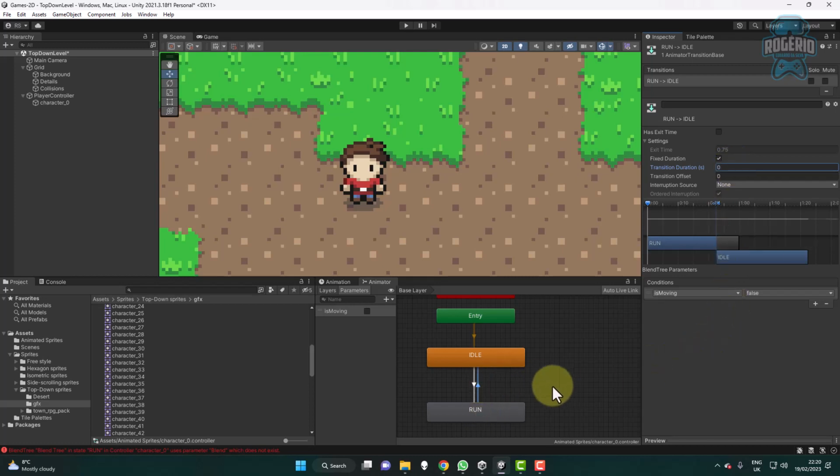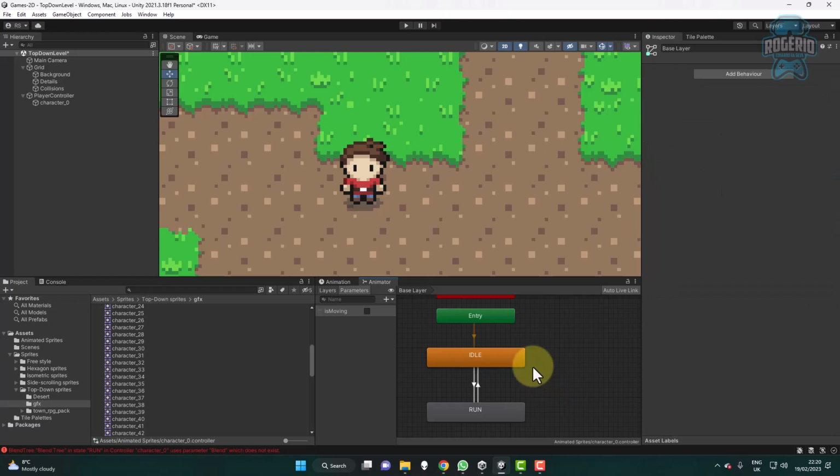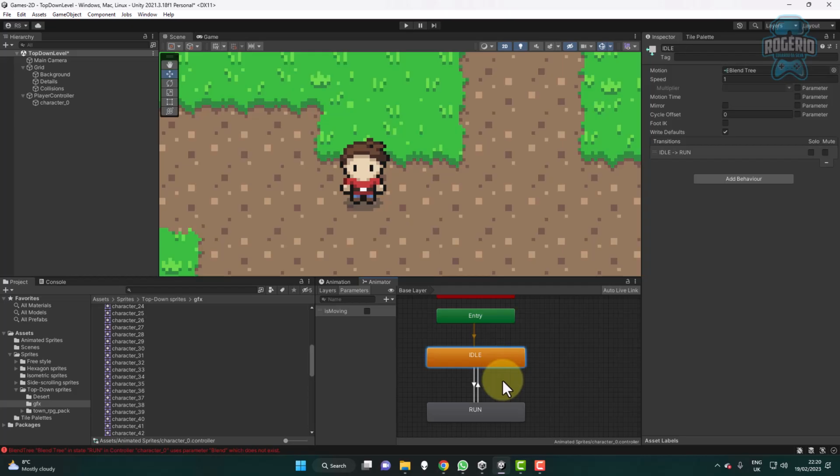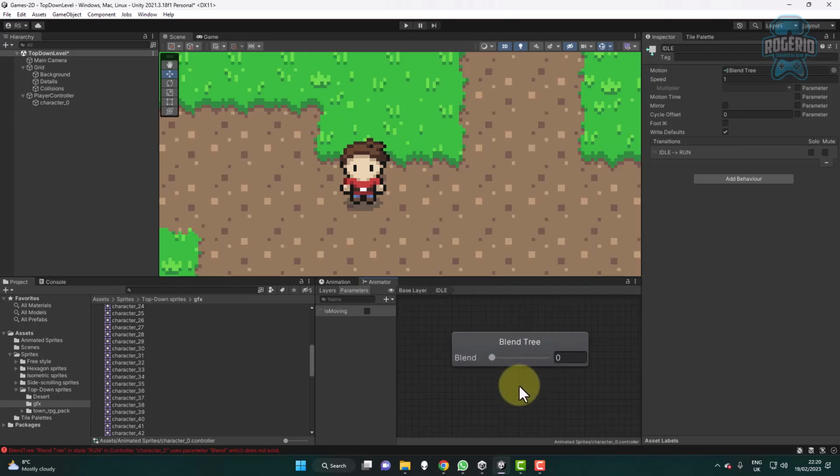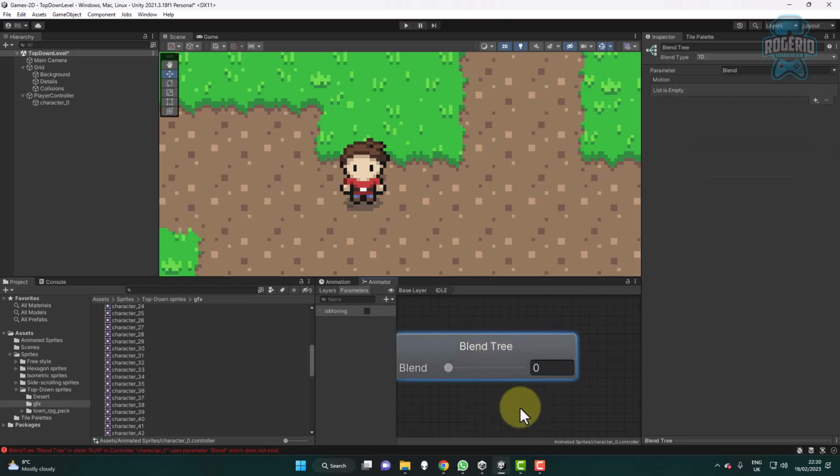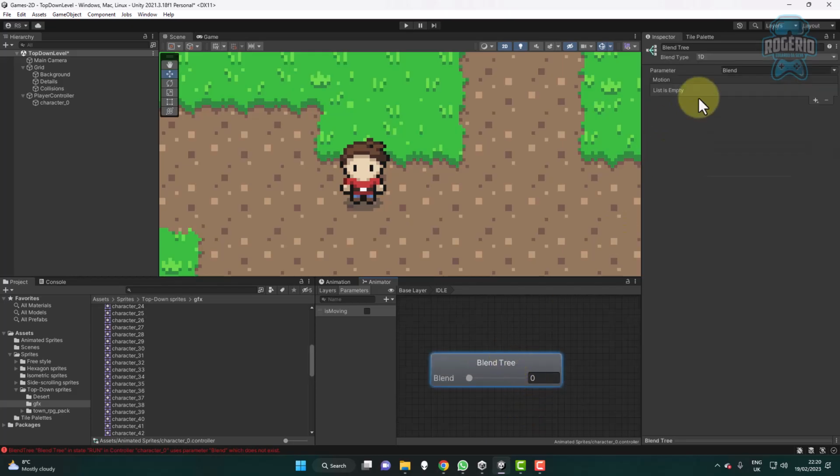Okay, so we basically created our two blend trees, or at least created the criteria for how you are going to change from one blend tree to another. We still need to implement each individual blend tree. So for that, I double click the blend tree and I'm going to have the blend tree right here. You can give the blend tree a name as well. We can repeat the same name, idle.